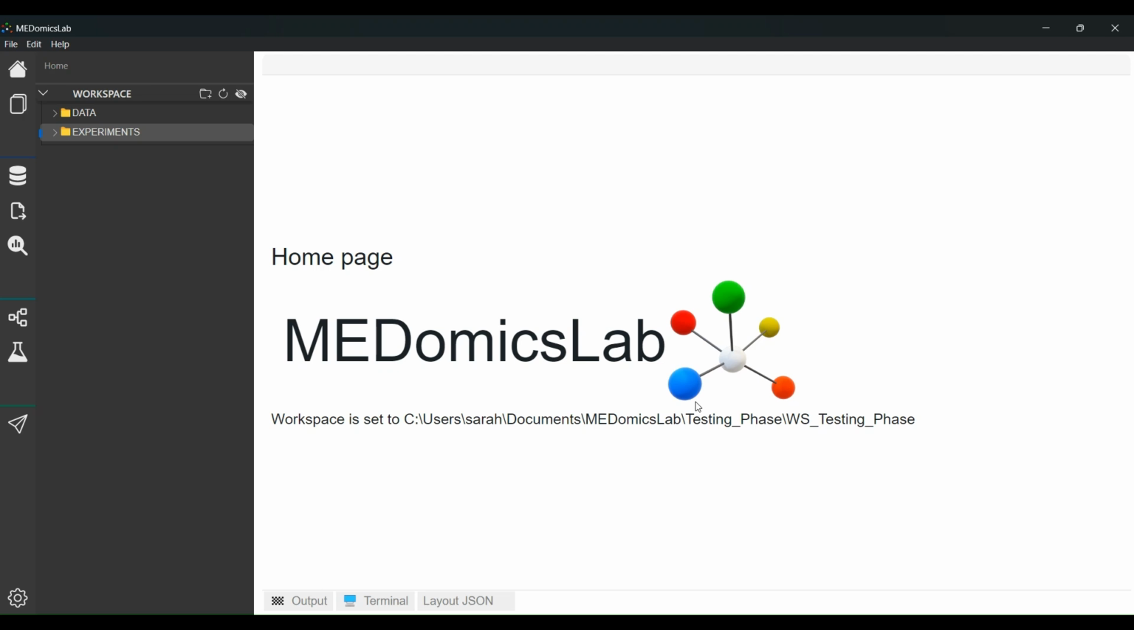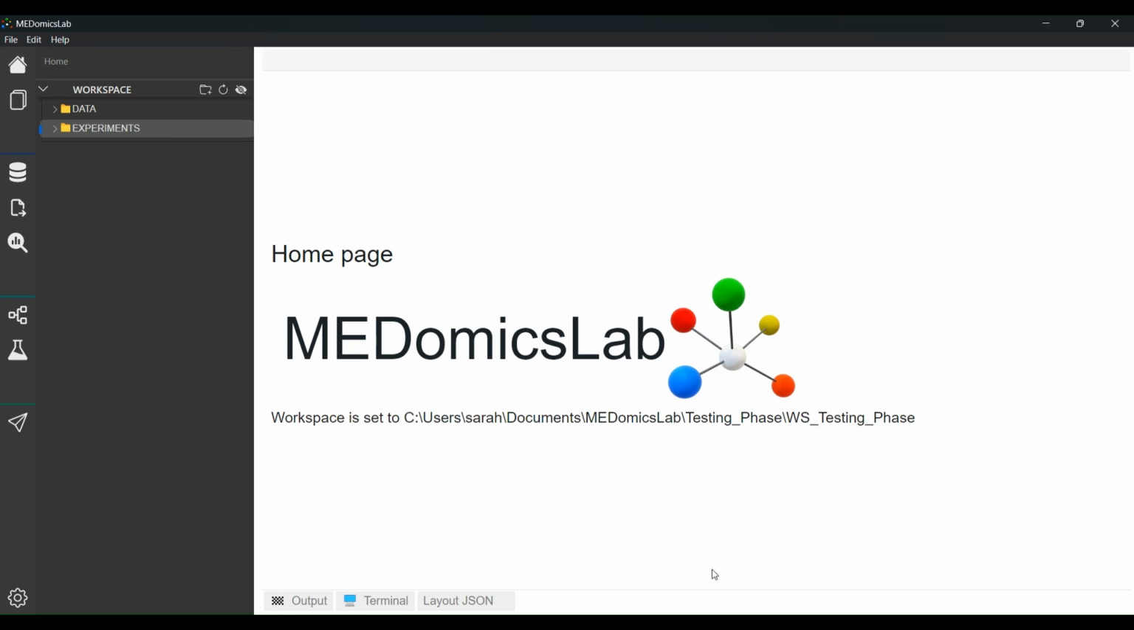Hi everyone, welcome to Step 6 of the MEDomicsLab testing phase. In this step, we transition from the design layer to explore the development layer, unveiling the much-anticipated learning module.